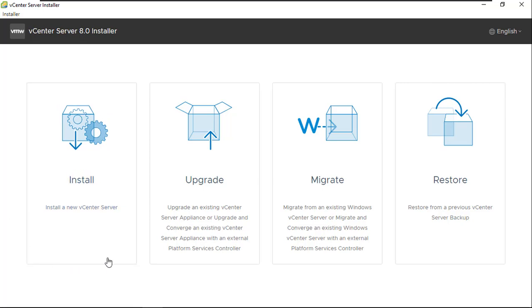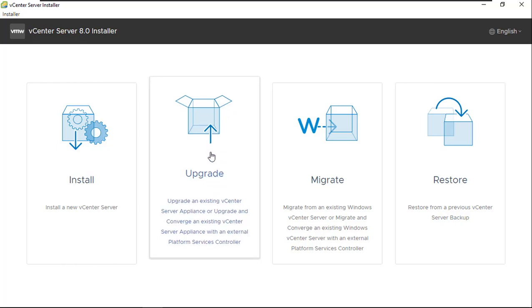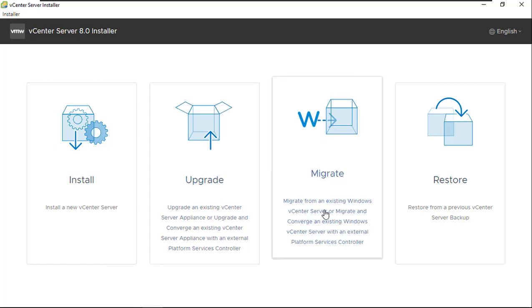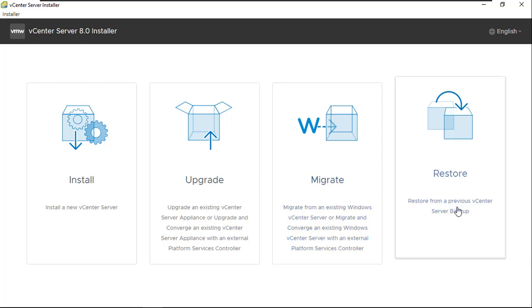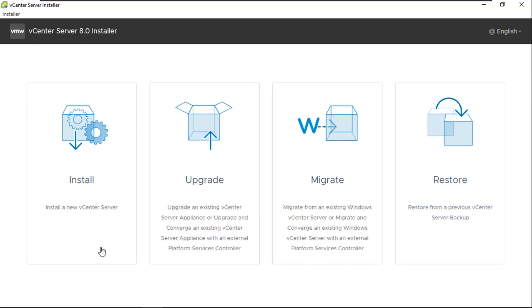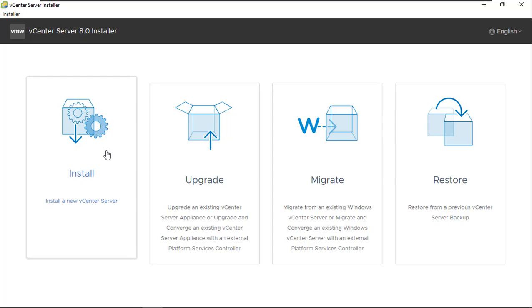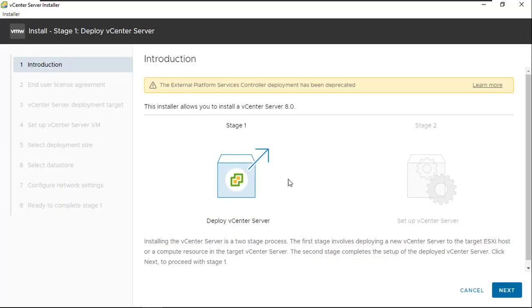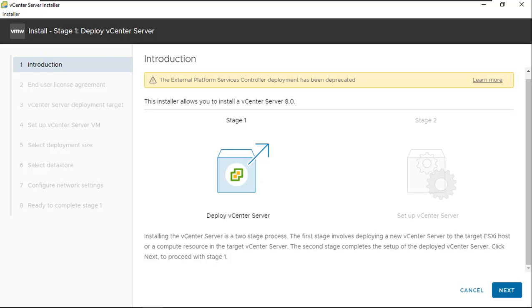Now, as a side note, this exact same installer can be used to upgrade an existing vCenter server appliance, or you could even migrate from an existing Windows vCenter server to a new vCenter server appliance. And you can also restore from backup. All of those tasks are done using the same installer here, the vCenter server installer. So I'm going to do a brand new installation. I'll click on install. And this begins stage 1 of the vCenter deployment process.